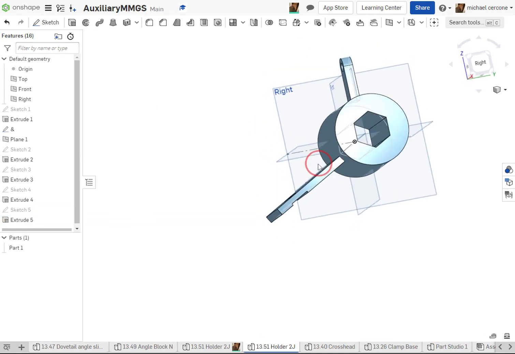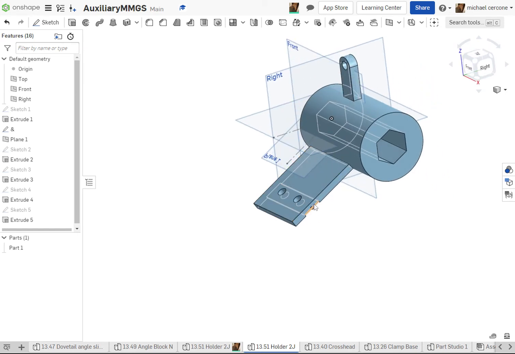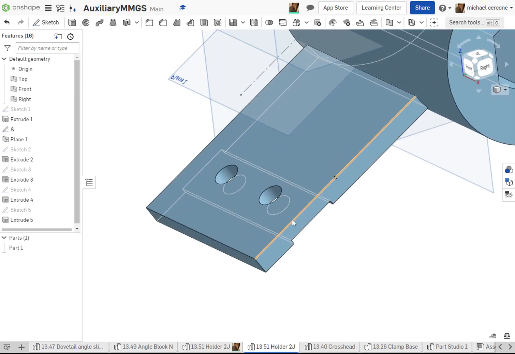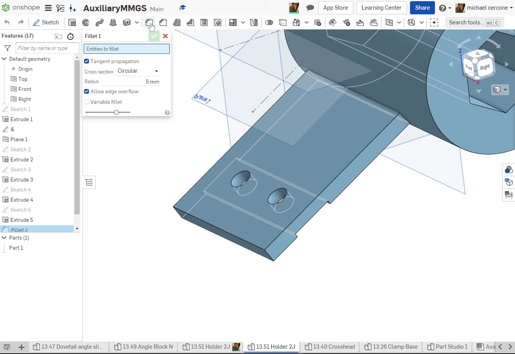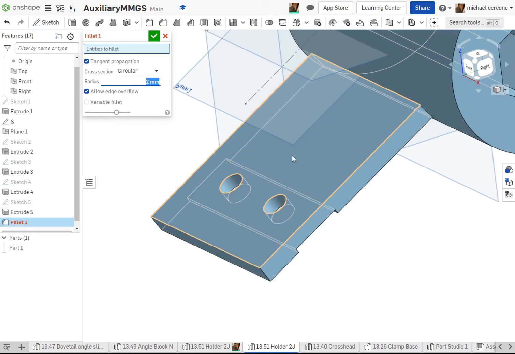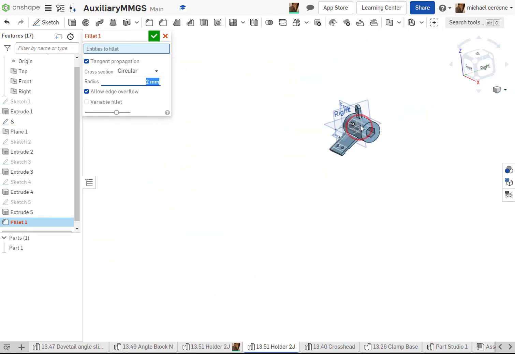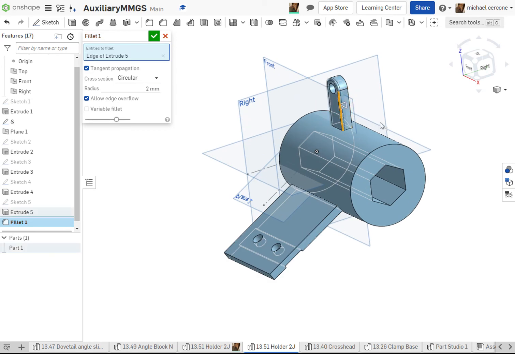Keep in mind that right here, this is on the wrong face. That rectangular cut should be here. To apply your fillets, you're going to use the fillet tool. All fillets are a radius of 2, the text says. And we're going to select what need fillets. Click the edge here, the edge here.